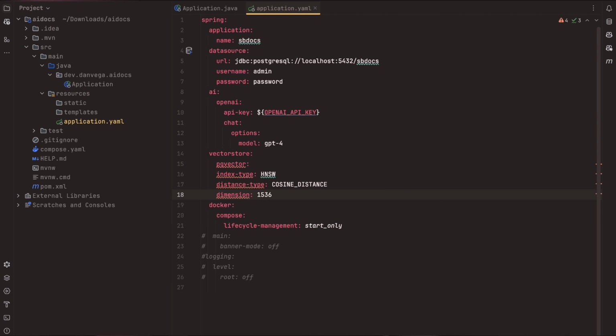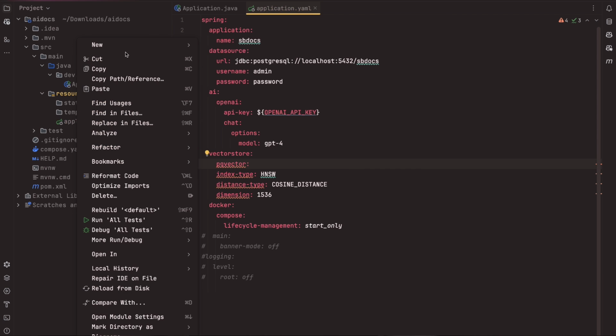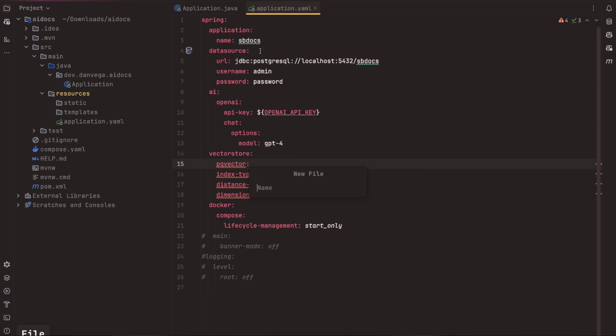So that's a good couple of things to get started with. Now we have this PG Vector database, and I need to go ahead and create a file so that it gets populated. So I'm going to say schema.sql.